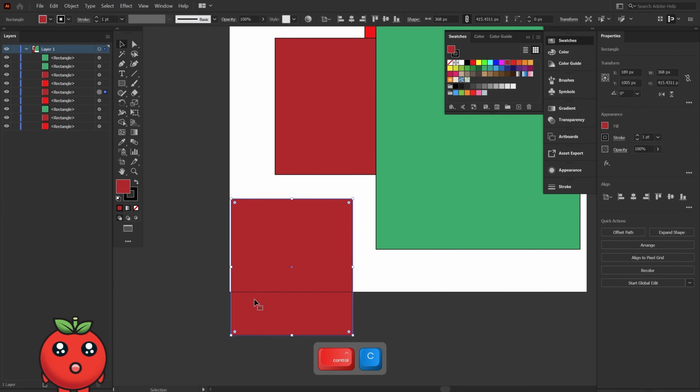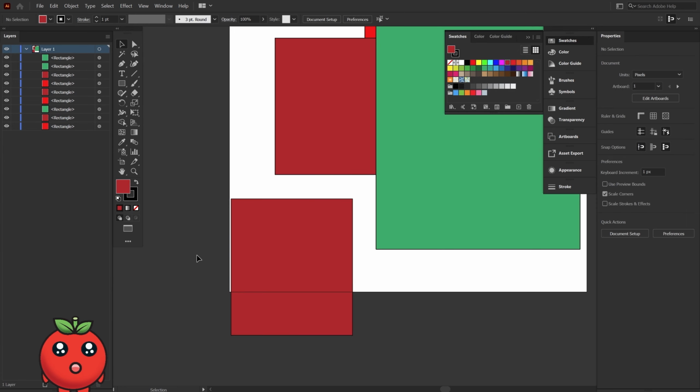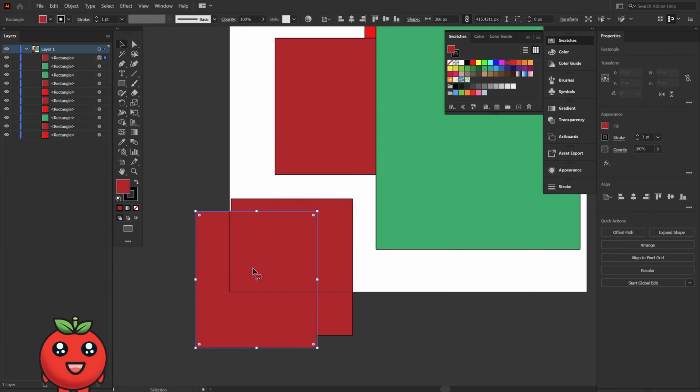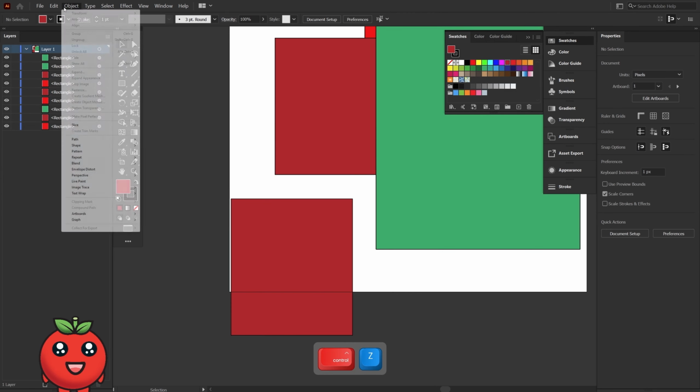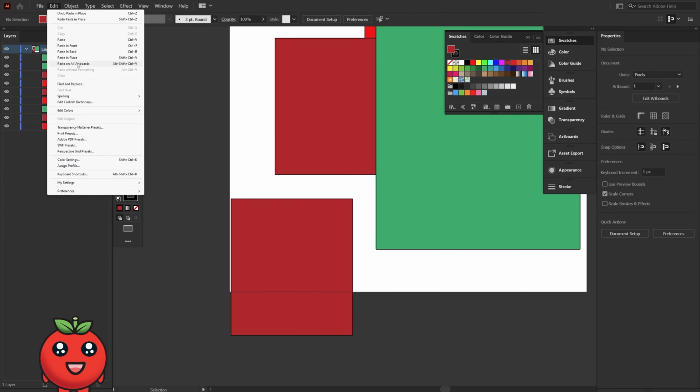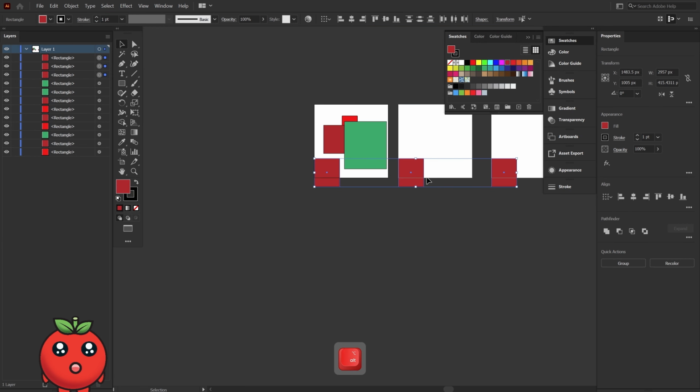Control C, I'll be just copying this one. And now Control Shift V. You can see we have pasted the same object on it. Okay, so after this we have paste on all artboards. So if I click on this option over here, the same settings will be applied on all the artboards where the first object is pasted like this.